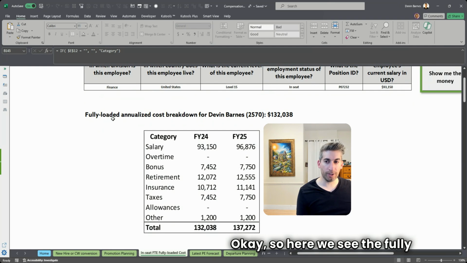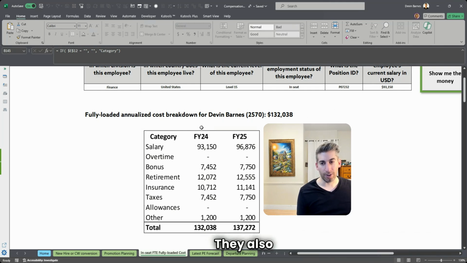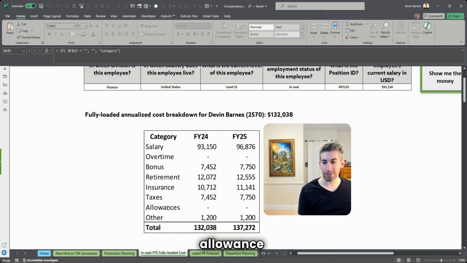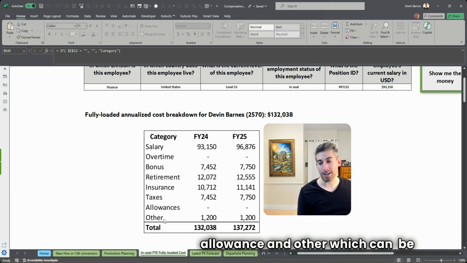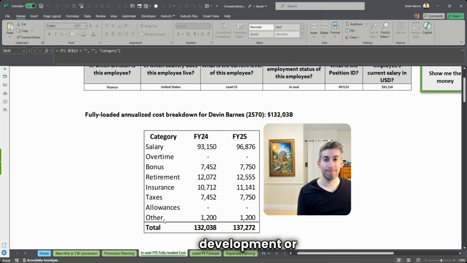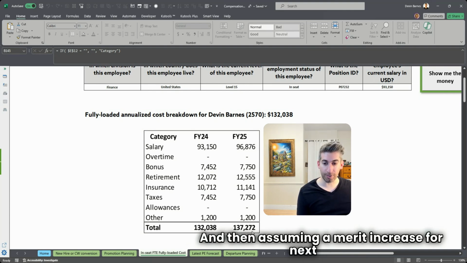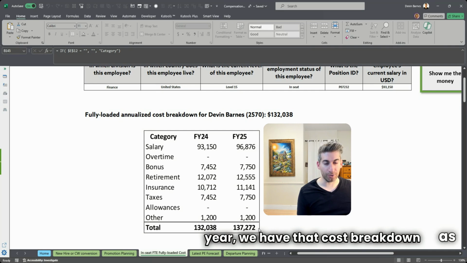Okay, so here we see the fully loaded cost for Devin Barnes is 132. They also have a breakdown for all the different total rewards: salary, overtime, annual incentive, retirement costs, insurance, payroll taxes, housing allowance, and other, which can be staff development or tuition reimbursement. And so here's the fully loaded cost for this year, and then assuming a merit increase for next fiscal year, we have that cost breakdown as well.